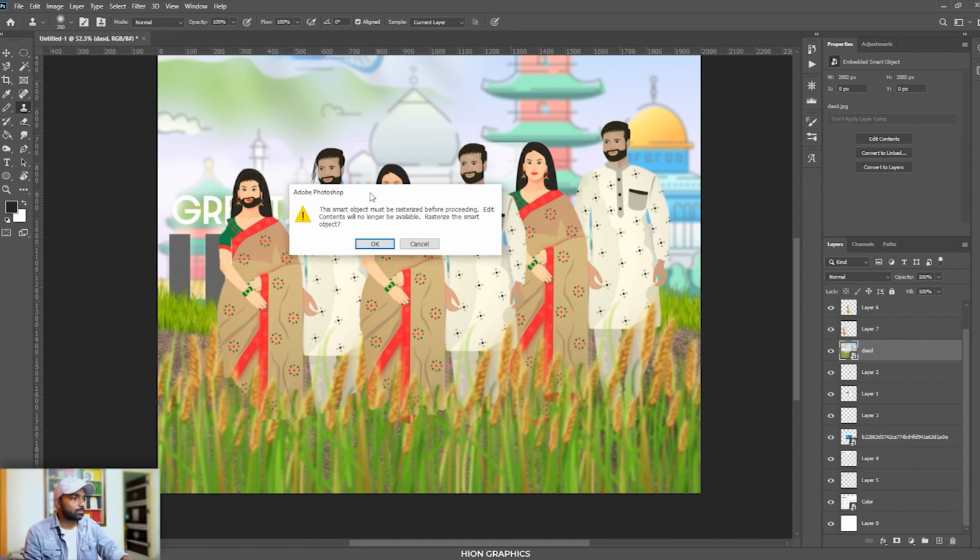So I will convert the smart object. Right now you see this logo, the small icon there. It tells that this is a smart object. Whenever an image is a smart object and we want to use some of the functionalities, out of which one is the cloning tool, in such cases we need to remove the smart object feature of that.